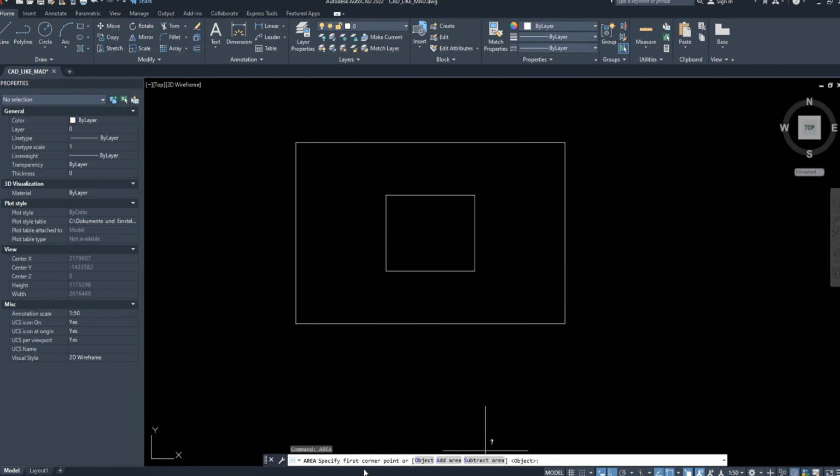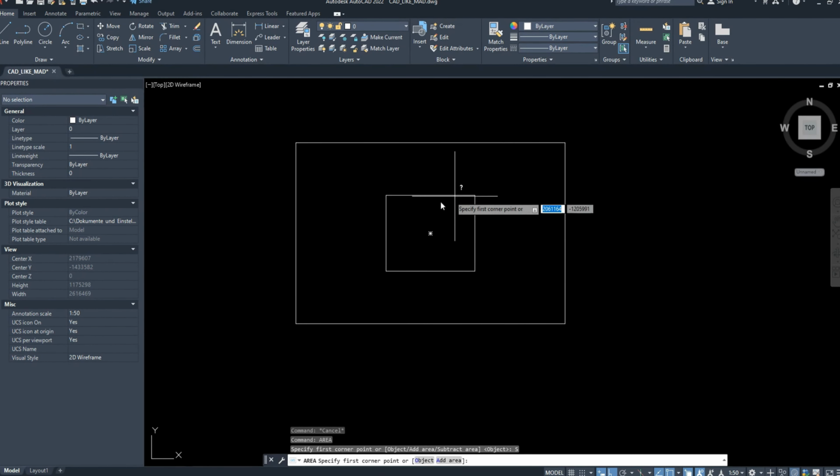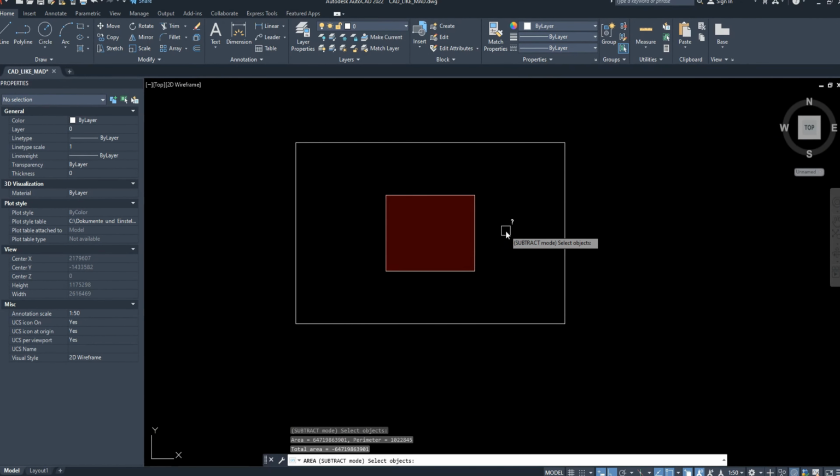The command line is asking me to either add area or subtract area. First, I will use subtract area, so I will click S, enter. Then I have two options: I click the points or I select the whole object one time. So I will click object, click the object, and then click enter.